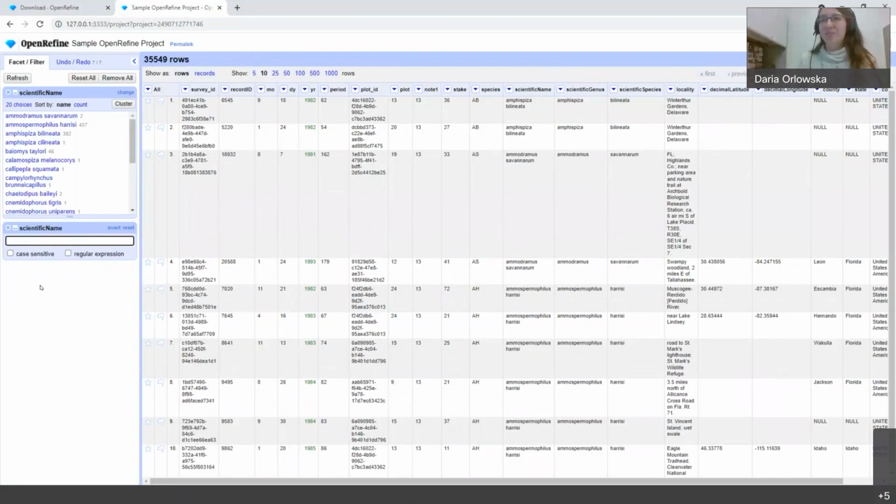So if I just delete it, it will go back to the full data set, and you will notice the rows will change at the top to tell you how many records you're dealing with.